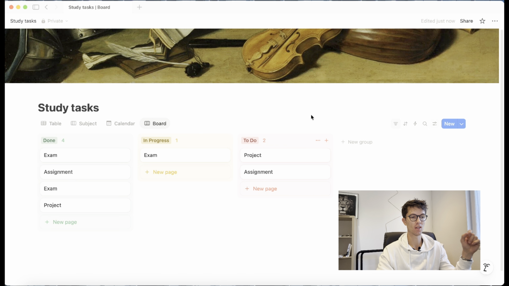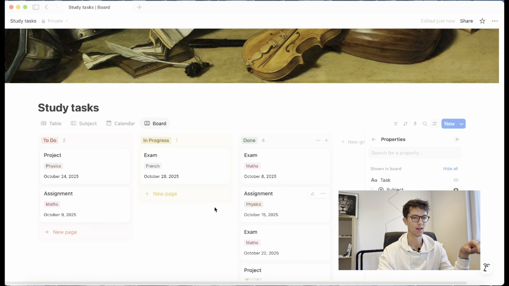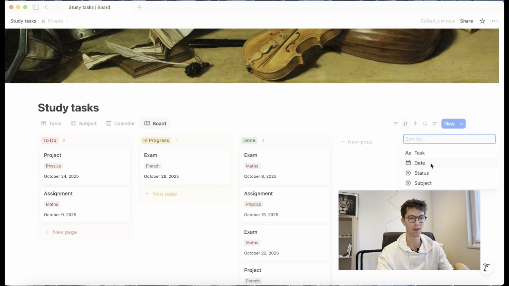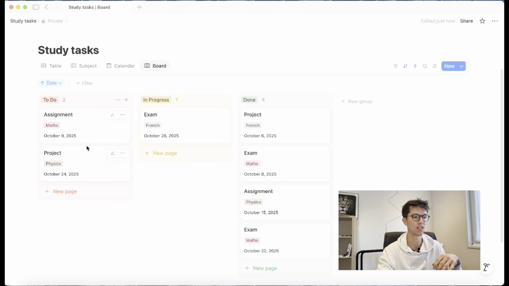You can change the order of your columns, so you can put to do here and in progress here. And I don't know my subject here, so I'm going to go into property, ask for the subjects and the dates, and same as before, I can sort them by dates, and I have my most urgent things at the top. And I can see my workflow very easily right here because I know what I have to do, I know what's in progress, I know what's done, and I know for which subject it is, and it's actually pretty practical.